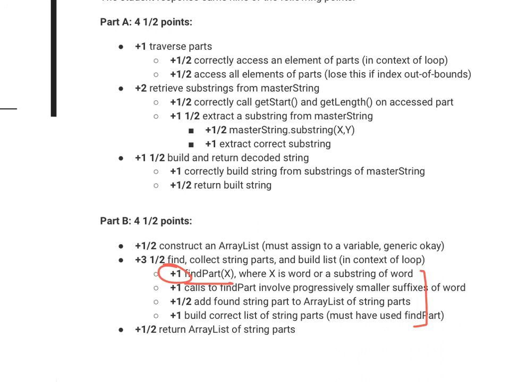Okay? All right, so notice that returning, building and decoding, and returning and constructing, that's a whole point out of 9, you know. So just creating and returning the build string counts as quite a bit. So it's like, watch that out, okay?